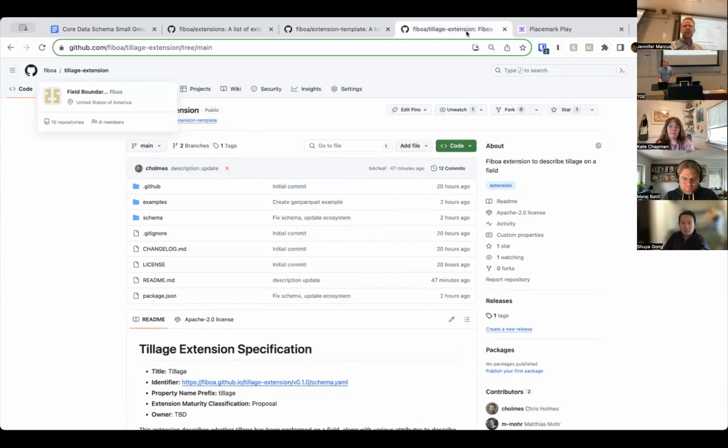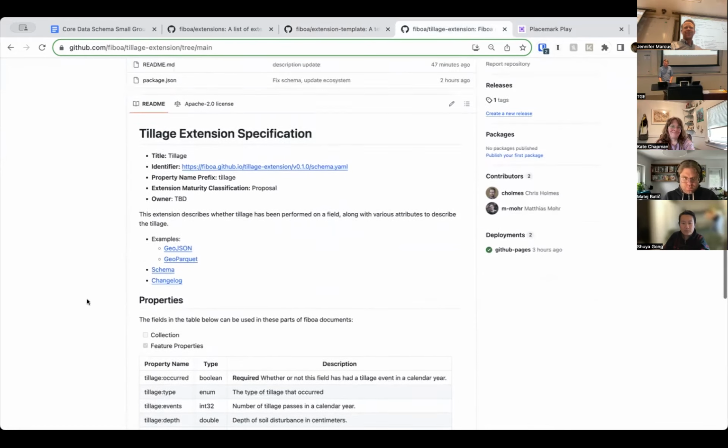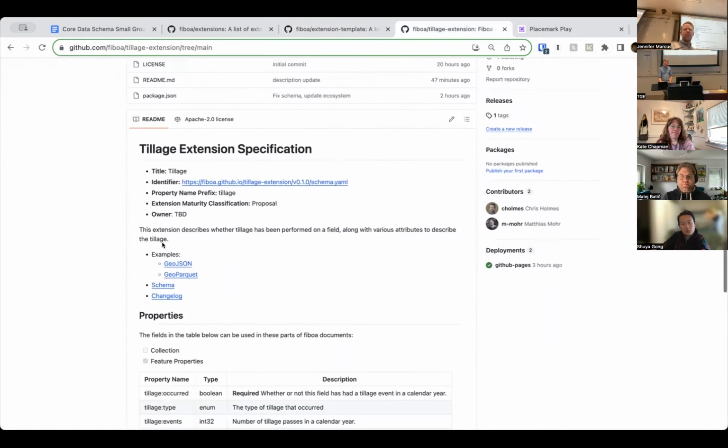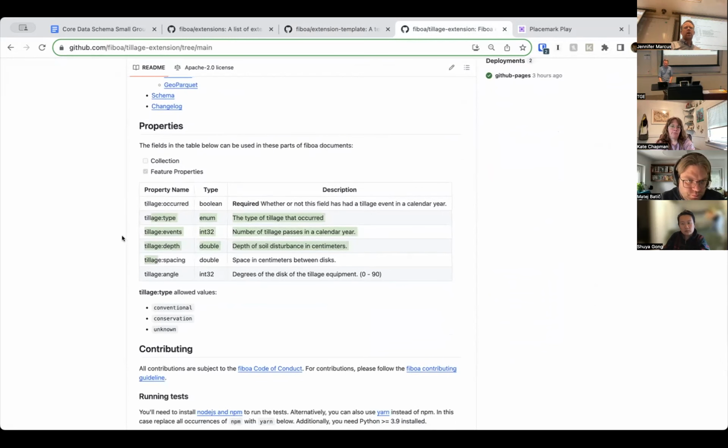So the one we did was me learning about tillage. This is the extension that we came up with. It's got whether it occurred, and that's your sort of required field: did tillage happen or not? If it didn't happen, you don't really need the rest. I don't think we made it conditional yet in terms of validation, but then it's tillage type, the type that occurred.